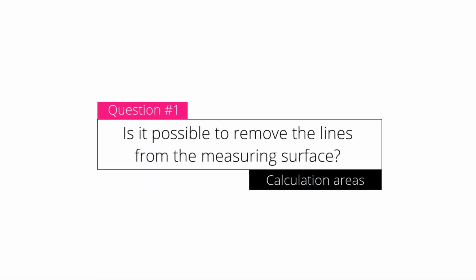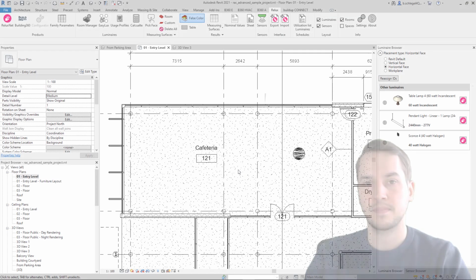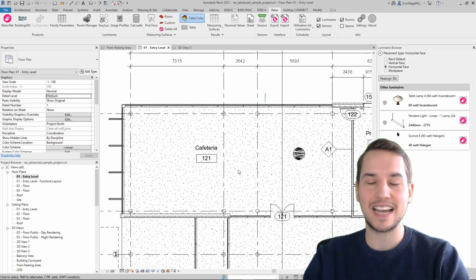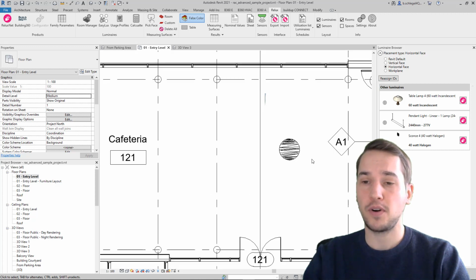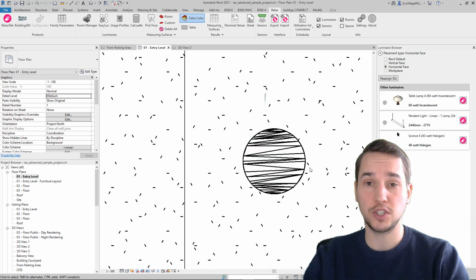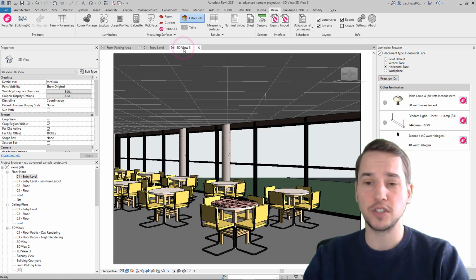Is it possible to remove the lines from the measuring surface? We agree, these lines do not look very nice, and therefore our development team worked on a solution. In the next version of ReluxCAD for Revit, version 2022.1.8.0, these lines will no longer be displayed on the measuring surfaces. The new version will be available a few days after the release of this video.